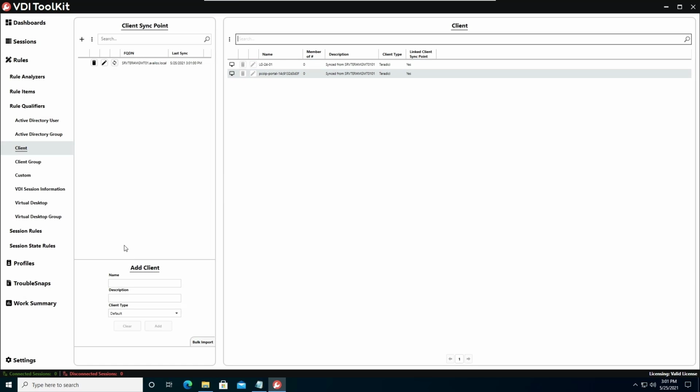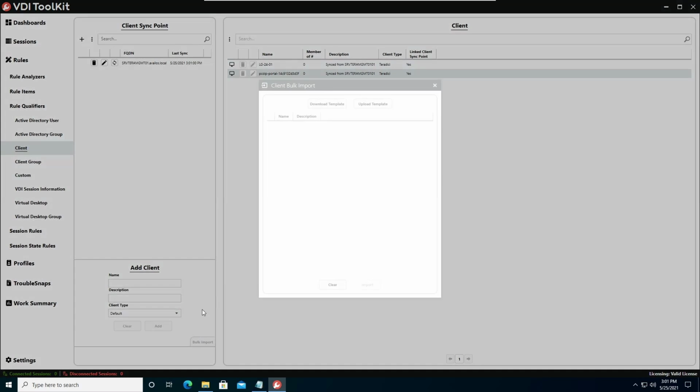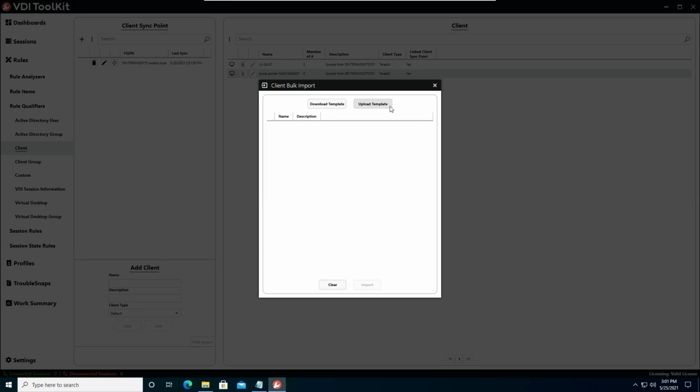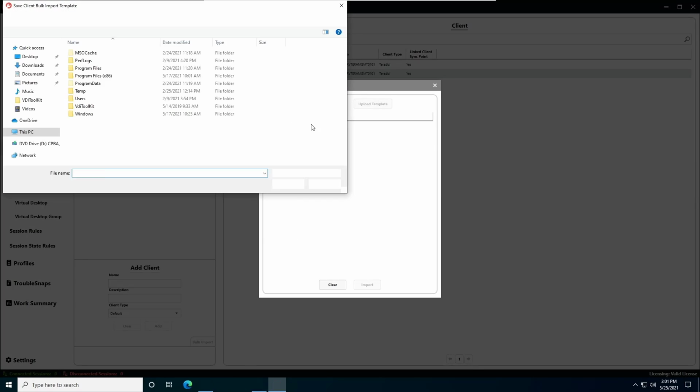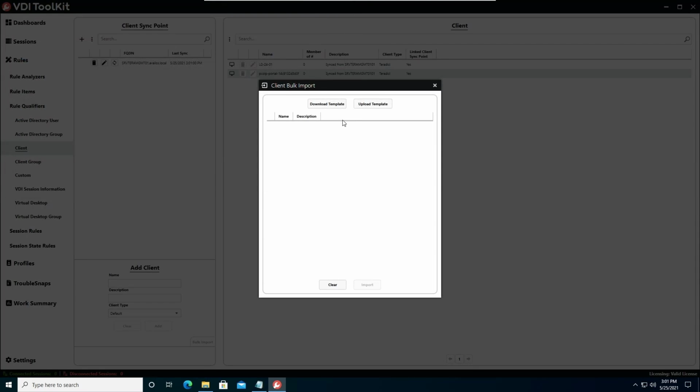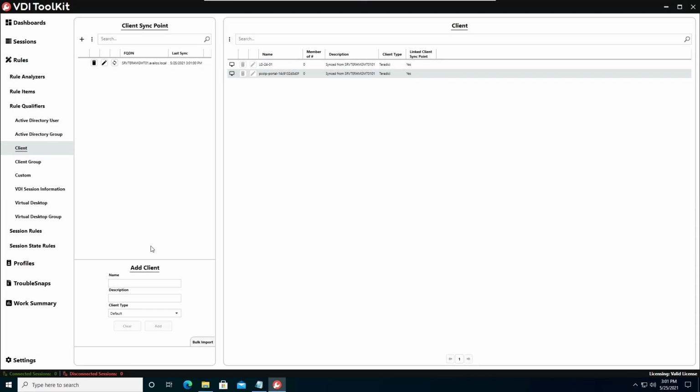There are 2 other ways that you can add as well. You can do a bulk import, where you download the template, fill it out, and then upload it, and they'll have them all in there, and then you can import them. I'll close that. You can also manually add clients if you need to.